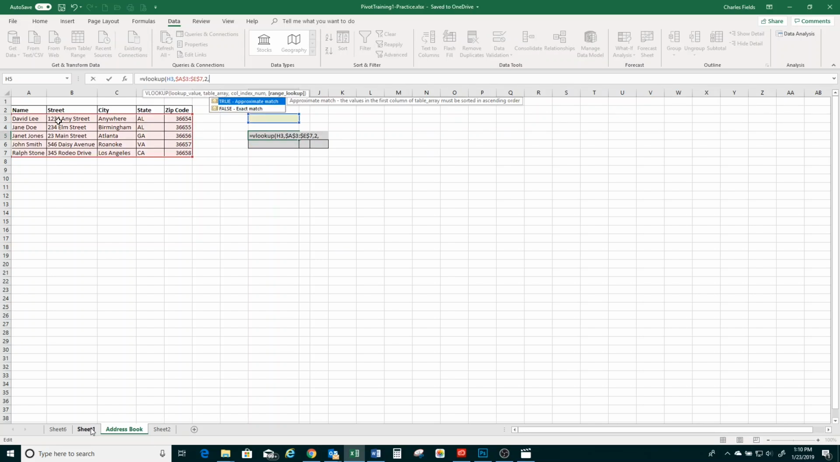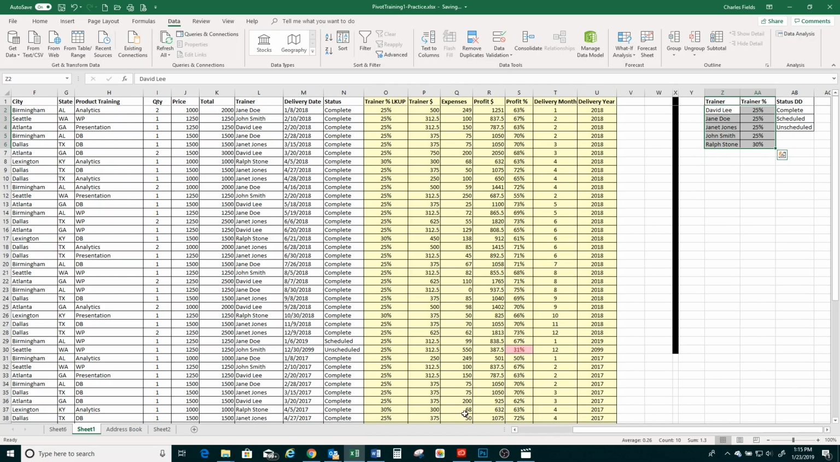So the next thing I want to do is go back over to the original data set that I used for my pivot table demonstration. And let me back up just a little bit. This data is based on training that was sold and then scheduled to be delivered, and I was tracking what type of training it was, how much it cost, the name of the trainer, when it was delivered, its current status, and things like that.